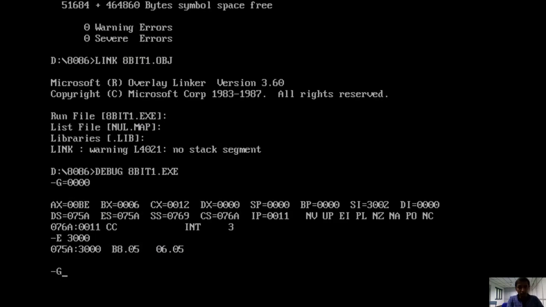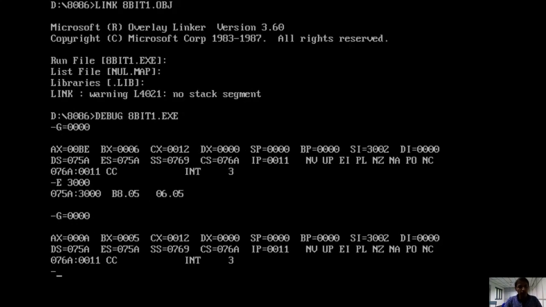Then run again. Only then will the processor give you the corresponding result. So after giving the inputs, run the program again. What is the command for running? G equal to 4 zeros. Enter. Then for seeing the results, we need to see the locations 3000 and 3001 for the two inputs. The result is in 3002. That's why D space 3002 comma 3002.